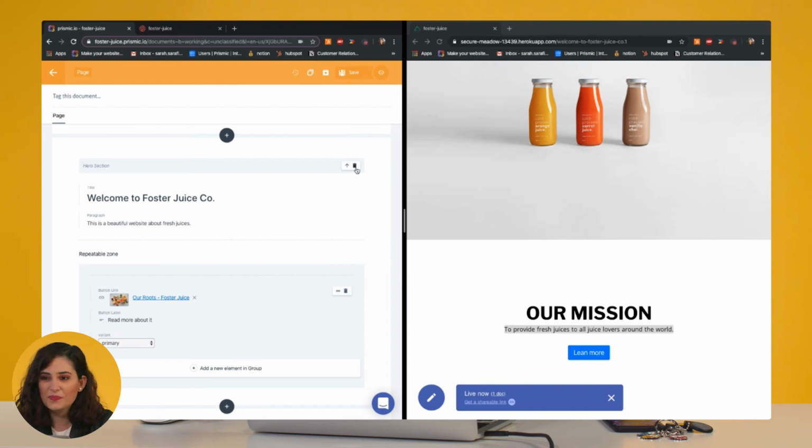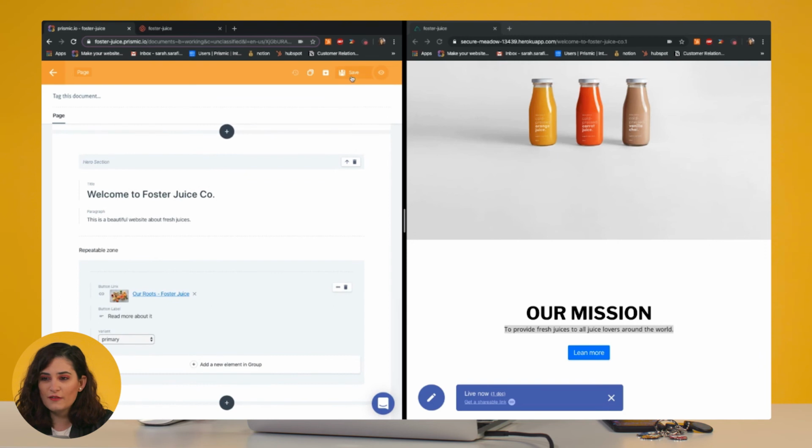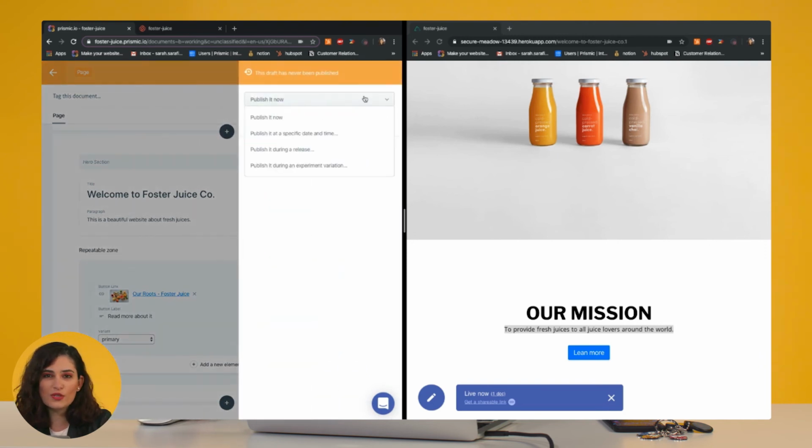Very simply. After I save, I can also publish. You have many options to choose from. Either publish it right now, publish it on a specific time and date, or during a release. So let's just say that I want to do it on a specific time and date. I will pick the day and time that I want and create a release.